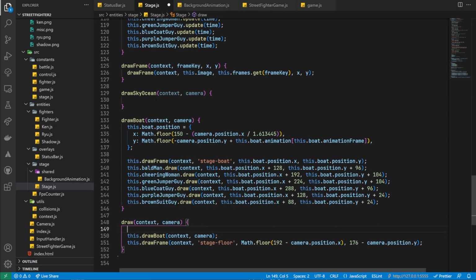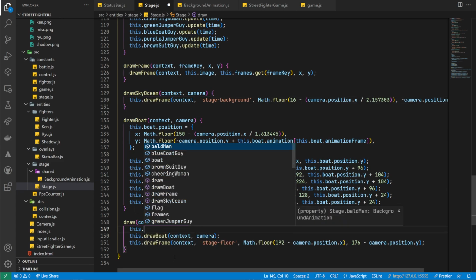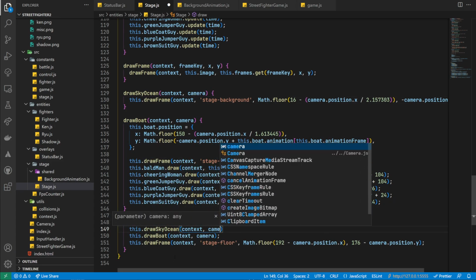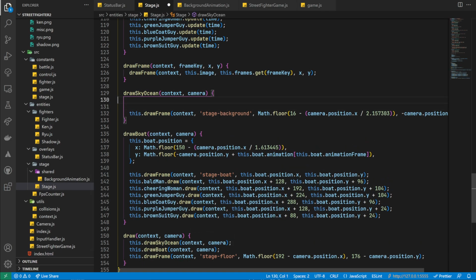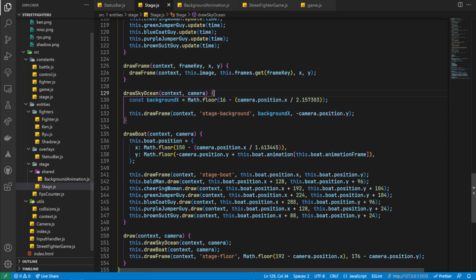Then we'll move the current draw frame call from the main draw function to this one, and then replace it with the call to the new function instead. Similar to the boat function, we'll create a base position value for all the other draw calls in this function too. Although, as this image only moves on the x-axis, we'll just need an x variable, which I'm calling background x. We'll then move the math.floor function and its contents over to it, and replace it with this variable.